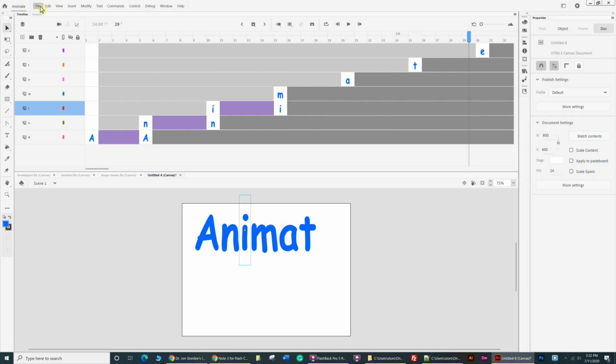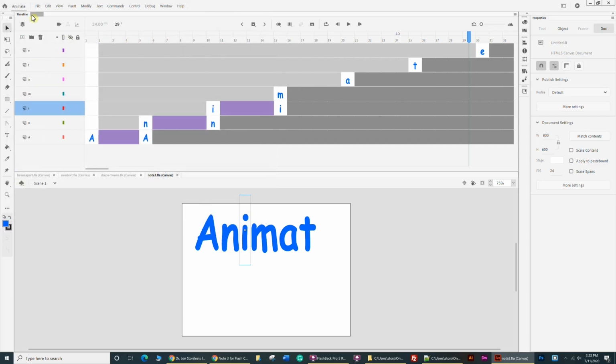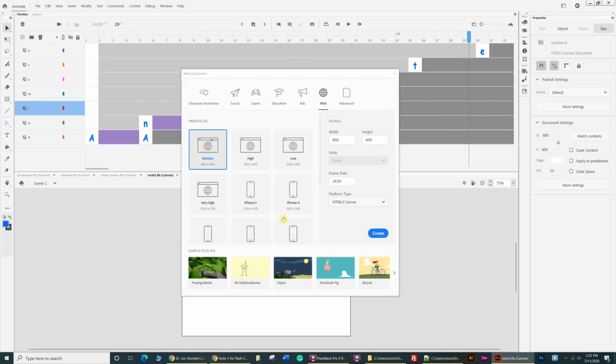Now I'm going to come back here and, oh, shame on me, go File, Save. And I am going to call this Note 3 and hit Save. Now I'm going to do File, New. Create that.